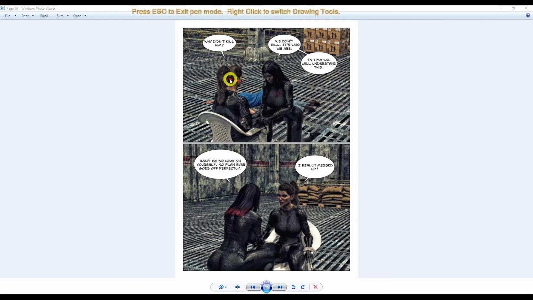On to the last page now. We have this dialogue here. Why didn't kill him? That doesn't make any sense, right? So obviously I didn't proofread it when I was doing this comic. I didn't read through the dialogue.